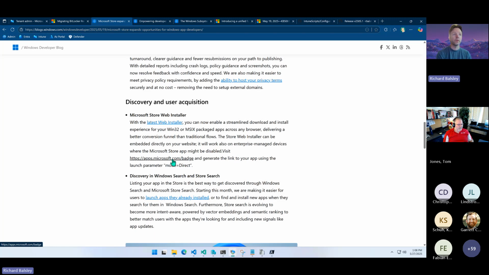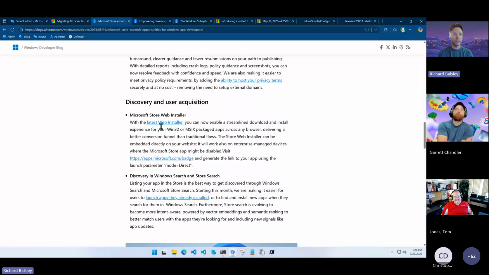What I found really interesting in this post is that it says the store web installer can be embedded directly on your website. It will work also on enterprise managed devices where the Microsoft Store app might be disabled. So we actively tell developers that if you want users to install your app, we've given you another capability to handle this.